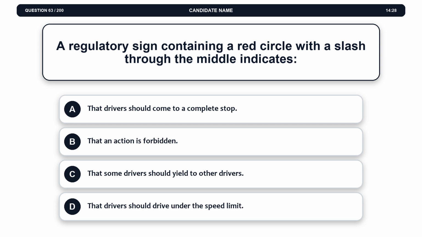should come to a complete stop. Option B, that an action is forbidden. Option C, that some drivers should yield to other drivers. Option D, that drivers should drive under the speed limit.